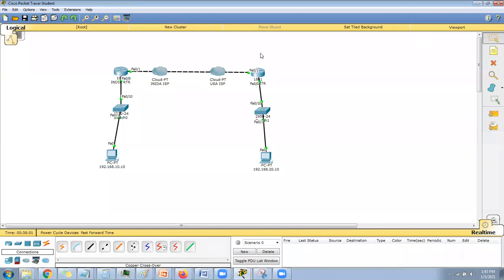Okay, so just now before disconnecting, we configured the India router and a USA router. This is the USA router. And we can write down the network also.